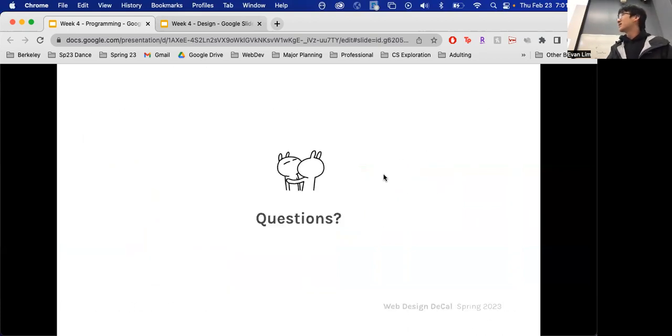Cool. That's all for positioning. Are there any questions on anything related to CSS positioning? Okay, then we'll move on to design.